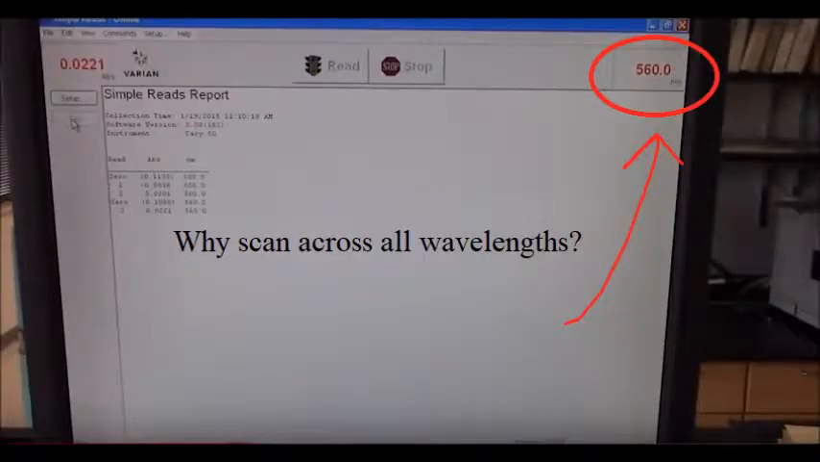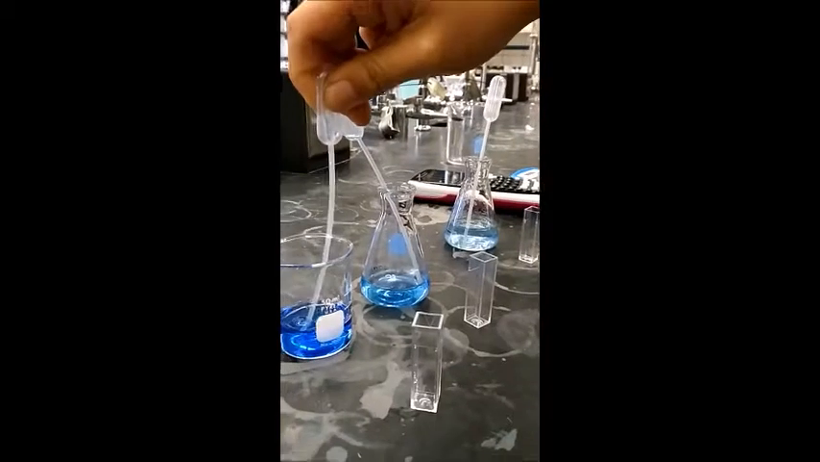Second is, why is it necessary to scan across all wavelengths? One will scan across all wavelengths in order to find the peak wavelength that works for the absorbance for the solutions. Once the peak wavelength is found, that wavelength will be used to find the lambda max. The lambda max is the wavelength where the absorbance is the maximum. Now we are ready to begin the technique part of the video.